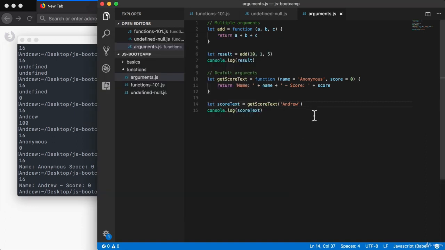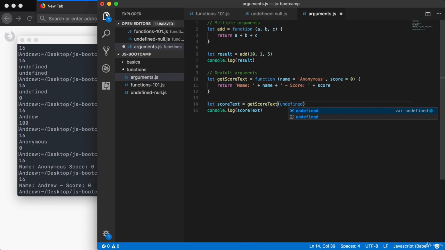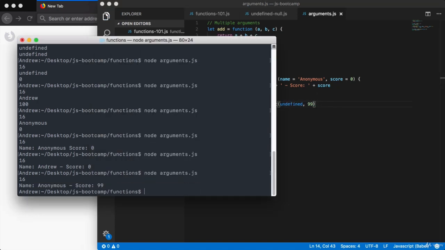We could also do the opposite. I could say there is no name, but they do have a score. Now, if I want to provide the second argument, but I don't want to provide the first, what I have to do is use undefined right here. So undefined, comma, followed by that second value. Let's go ahead and say I have a score of 99. Now I would get name anonymous and score 99. So we can provide no value for other arguments. We just use undefined right there.